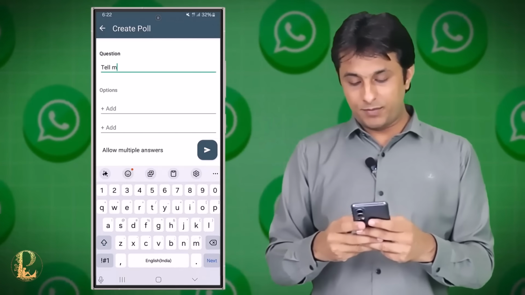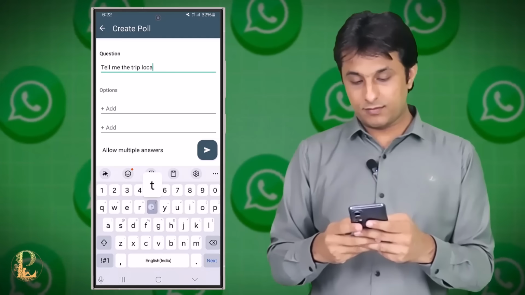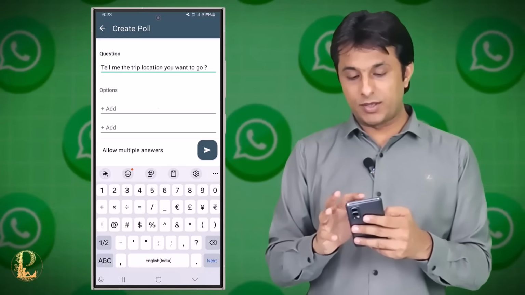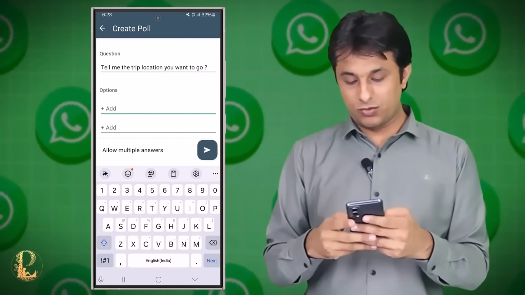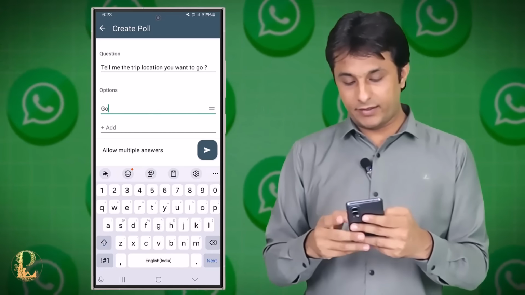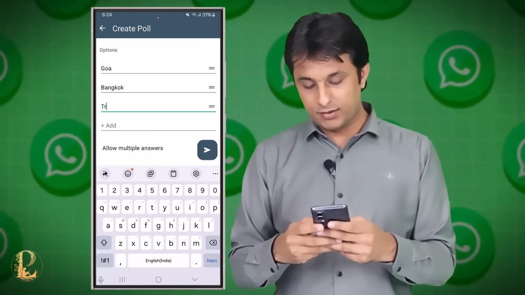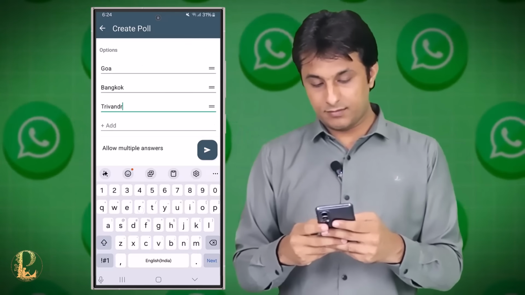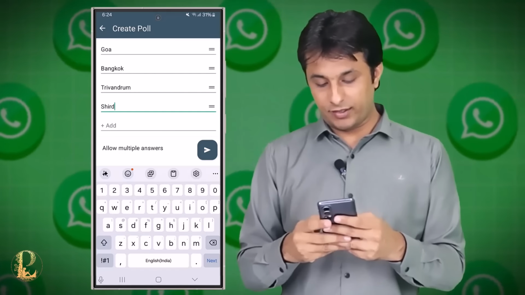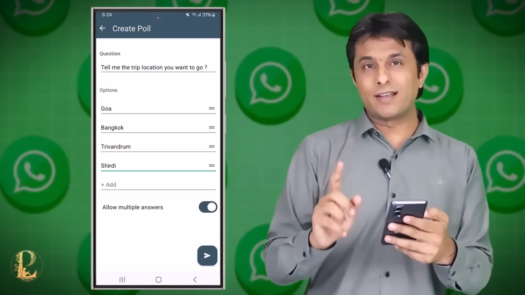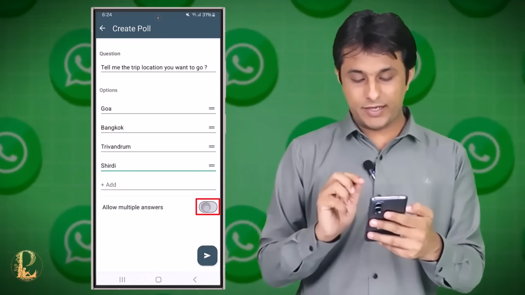So tell me the trip location you want to go. Okay. So I'm just writing here your trip location you want to go. So I'll write as Goa. I'll write here as Bangkok. Then I'll write as Trivandrum. And the next one is Shirdi. Okay. So which location you would like to go, and do I want single answer or multiple answers? I can select the option and click on send.